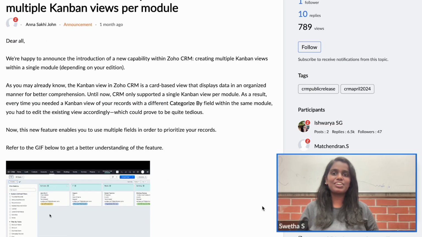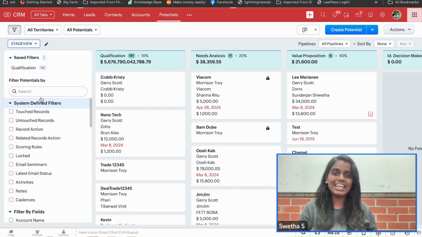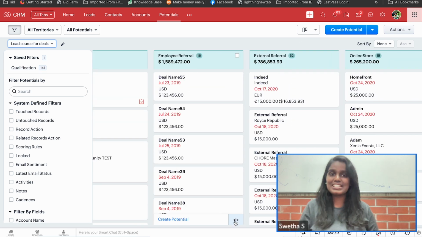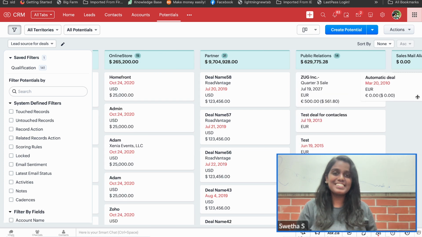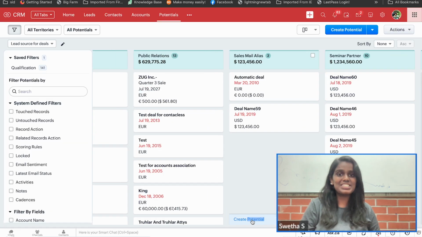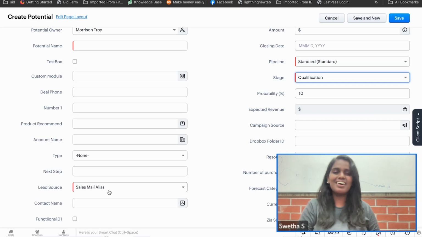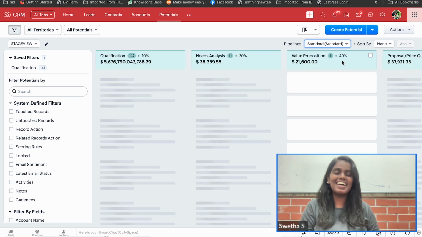Next up, a quick update on multiple Kanban views. Previously, you could only have one Kanban view per module, which meant you had to keep editing for different categorizations. Now, with multiple Kanban views, it's super easy to create and switch between different Kanban views. You can expand and collapse stages in a card view to keep things compact, update deal stages with ease using the drag and drop functionality, and create stage-specific records right from the Kanban view. Another cool improvement is that the selected pipeline will be persisted until it is changed, an option that many of you requested.